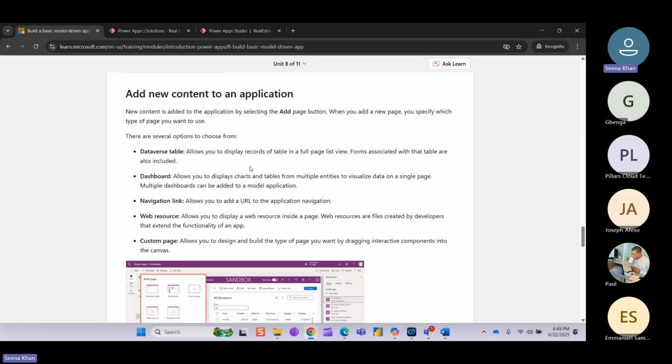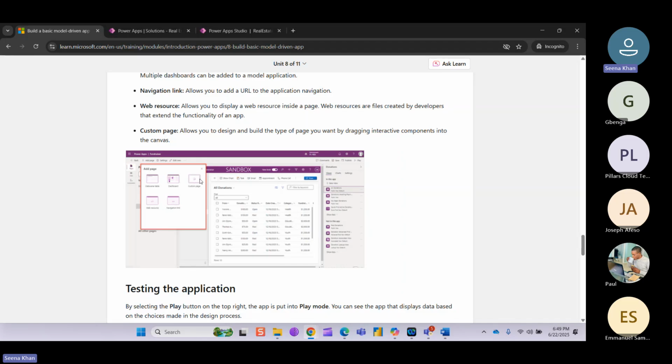The Dataverse table page allows you to display records of a table in a full page list view. The forms associated with that table are also included. So you select some kind of predefined, built-in template pages for this particular application, and you will get built-in forms as well. Navigation links allow you to add a URL to the application navigation. Then web resource allows you to display a web resource inside a page. Web resources are files created by developers which extend the functionality of an app as well.